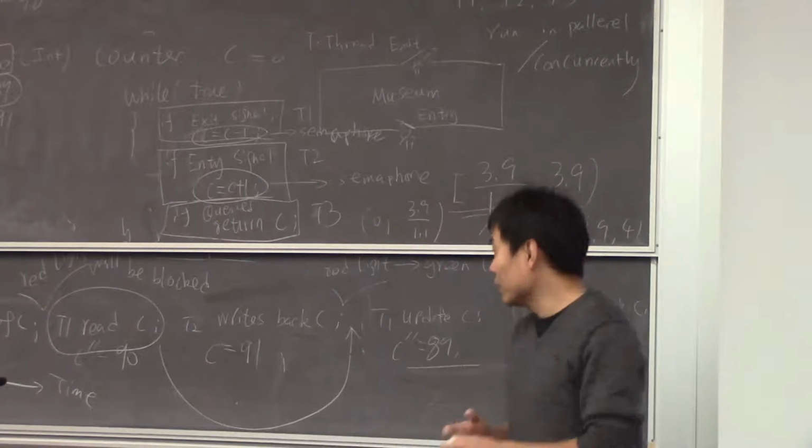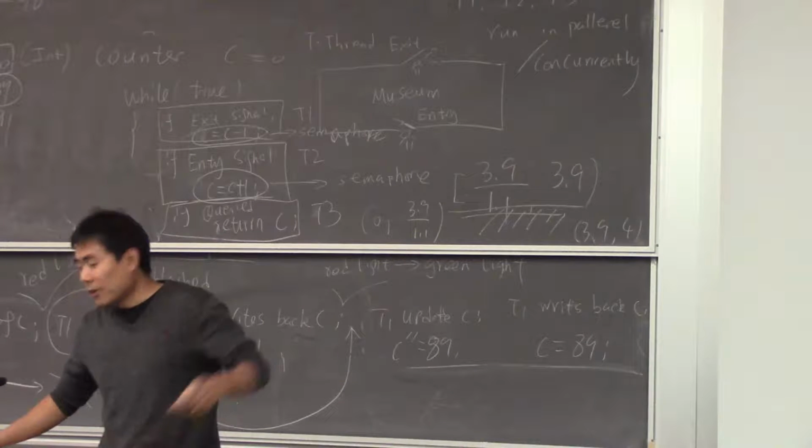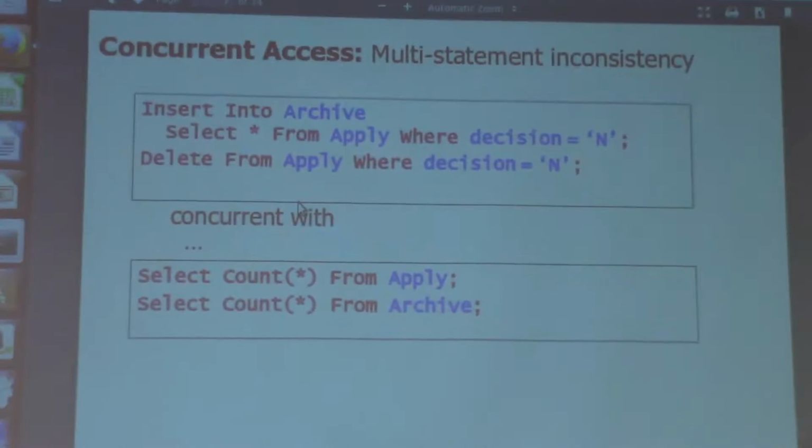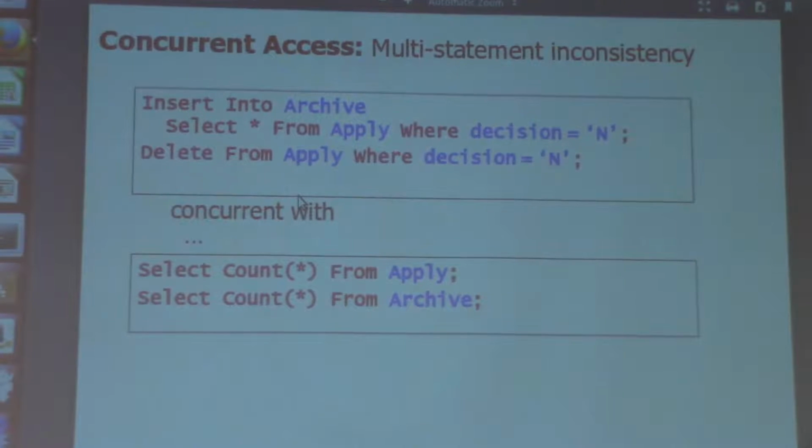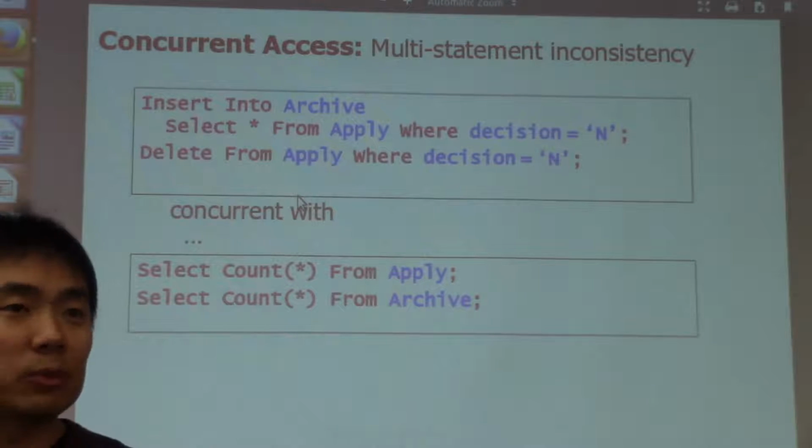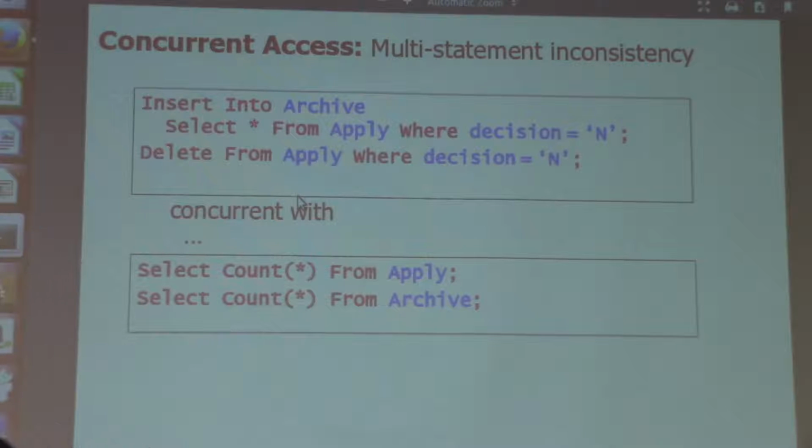Even worse, right? For example, while you are doing this, somebody else is doing this, which is to archive the students with a reject decision. For admission decision, you could say I'm going to move them from my active database to our archive database because we decided not to admit them. So let's move them from the main database to our archive database. And I'm going to delete them from the applied database as well.